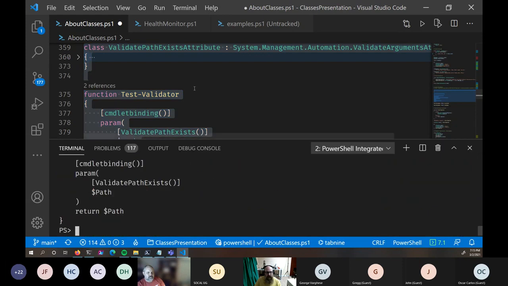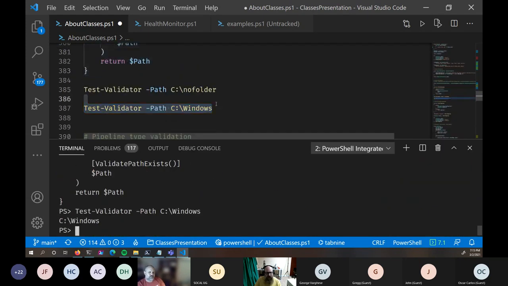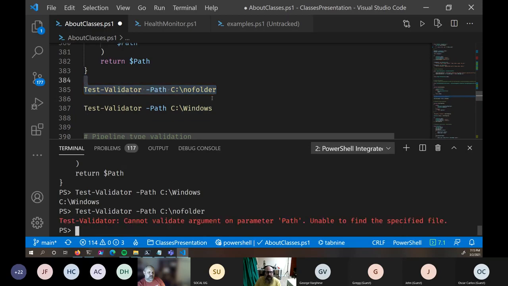That was just full messages. So if I test for the Windows folder, it's happy. If I actually test the no folder, it says it can't find the specified file.